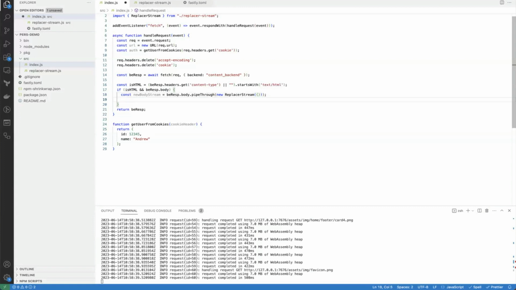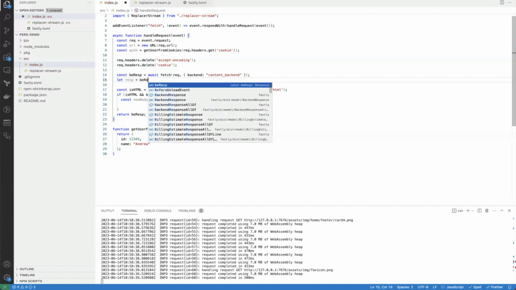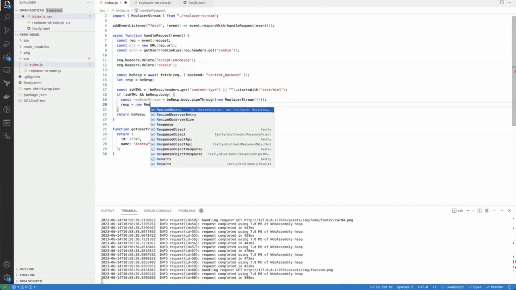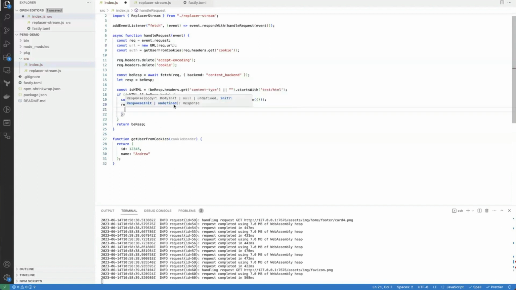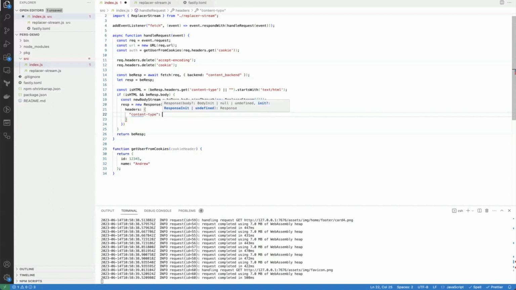Okay, so now I need to create a new response because I've got a body stream, but I need to put that body stream into an HTTP response. I will take the existing backend response and by default assign that to a new variable, which I'm going to call response, meaning the client response. And in this particular case, I'm going to redefine that to be a new response, which takes the new body stream. And we also will need to provide it with some headers.